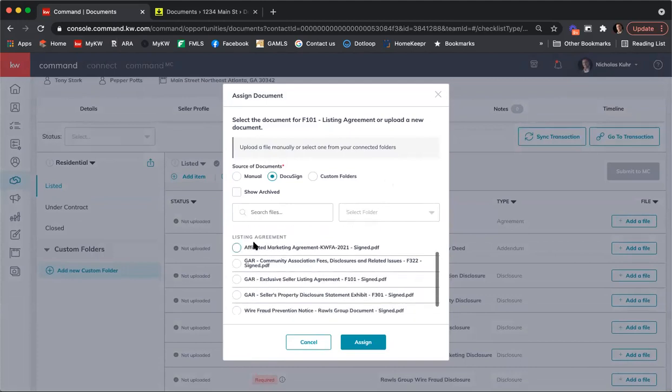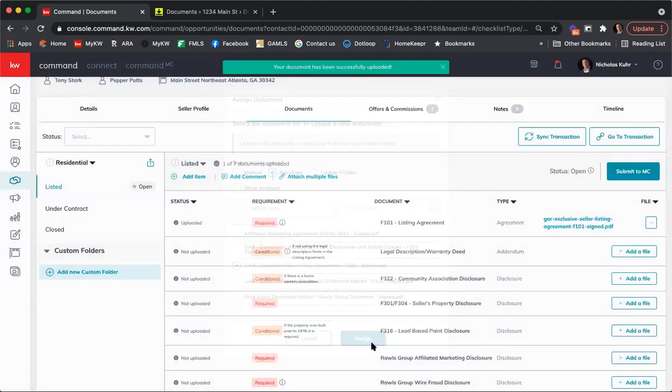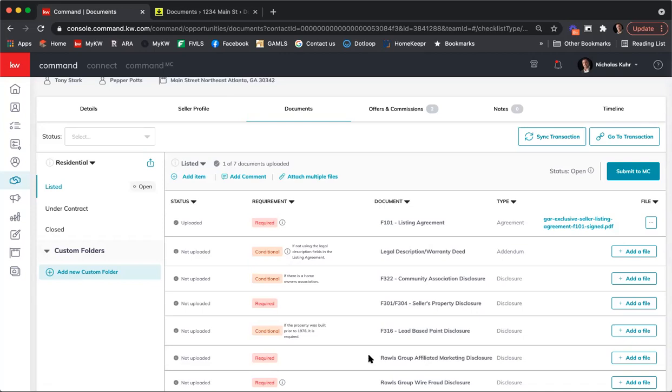And then if I come down here to my listing agreement folder, here is my exclusive seller listing agreement, signed, and click assign. And it's going to automatically upload that document from DocuSign into Command. Yeah, so it saves some time versus you having to download that to your computer and then manually upload it.